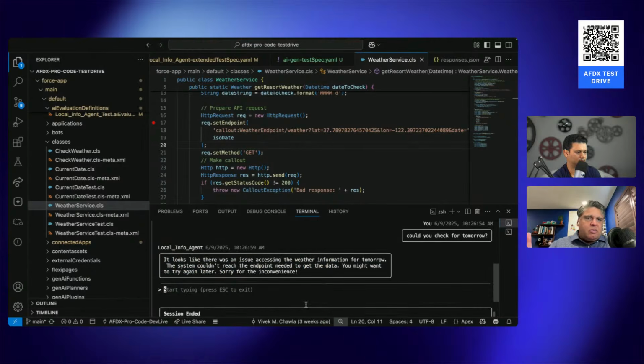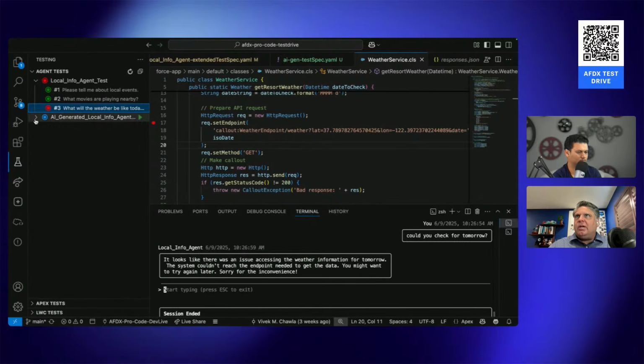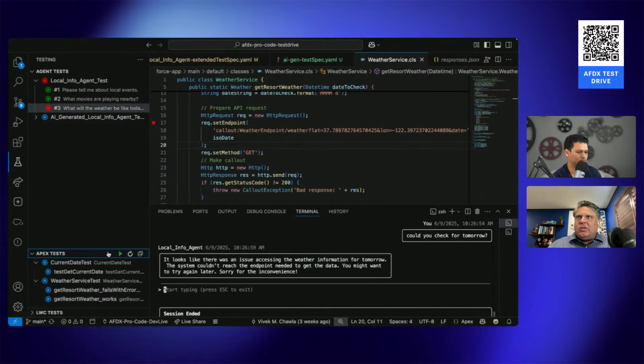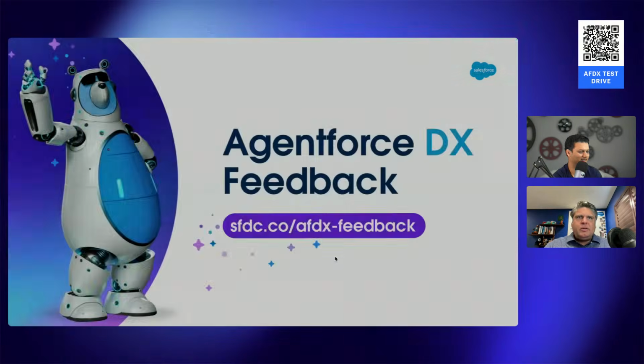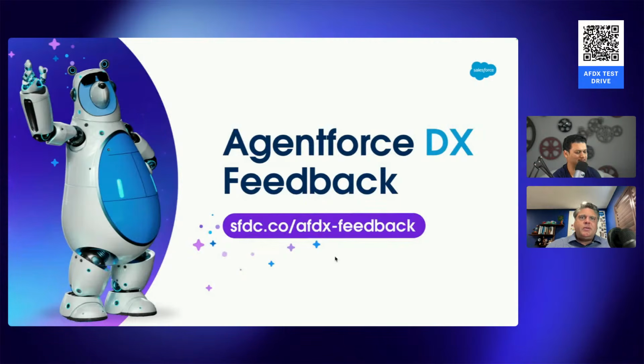And the only way you can get the replay debugger now is either you download a log file yourself, or you go to the testing panel and go to Apex tests, and you have to start a test in debug mode. So this is a really powerful, absolutely pro code feature. That will be massive, Vivek. The last one that you just talked about, the breakpoints from the conversation preview, will be massive.